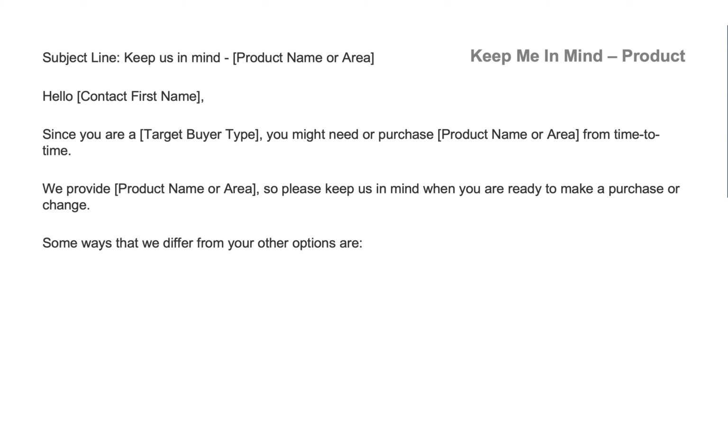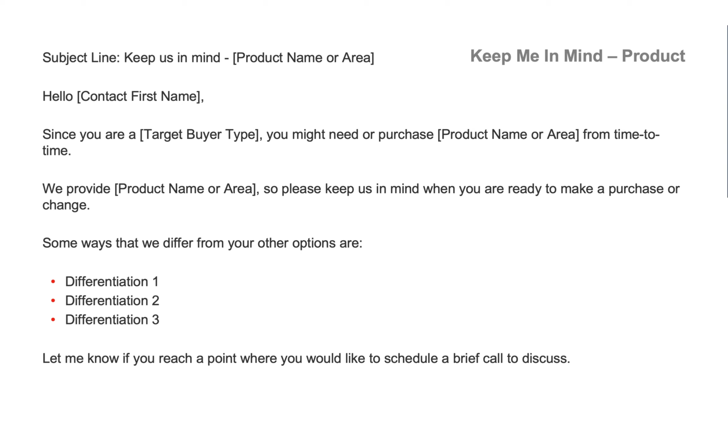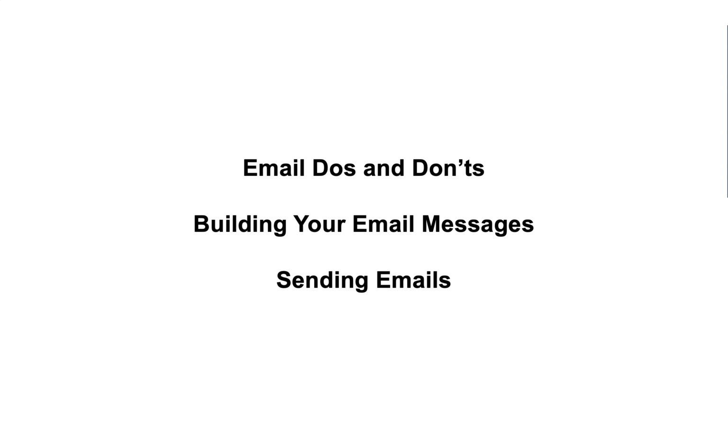Some ways we differ from other options out there is that we provide office supplies on demand. We have a more robust catalog. We provide free shipping, whatever. Let me know if you reach a point where you'd like to schedule a brief call to discuss. Best regards. So that's just another template. You can either just use that if you fit that category of selling more of a commodity item, or you could send the email series and send that at the end. Again, this is all stuff that you can build on.